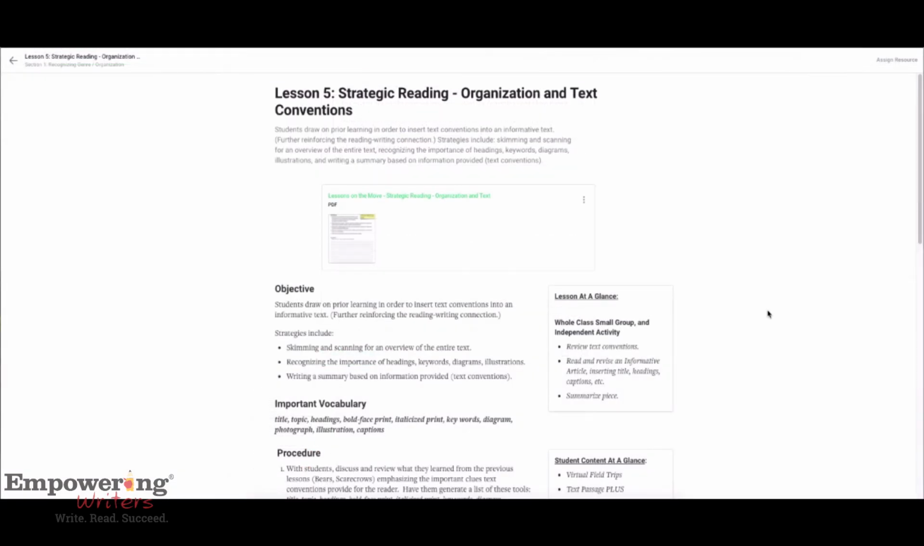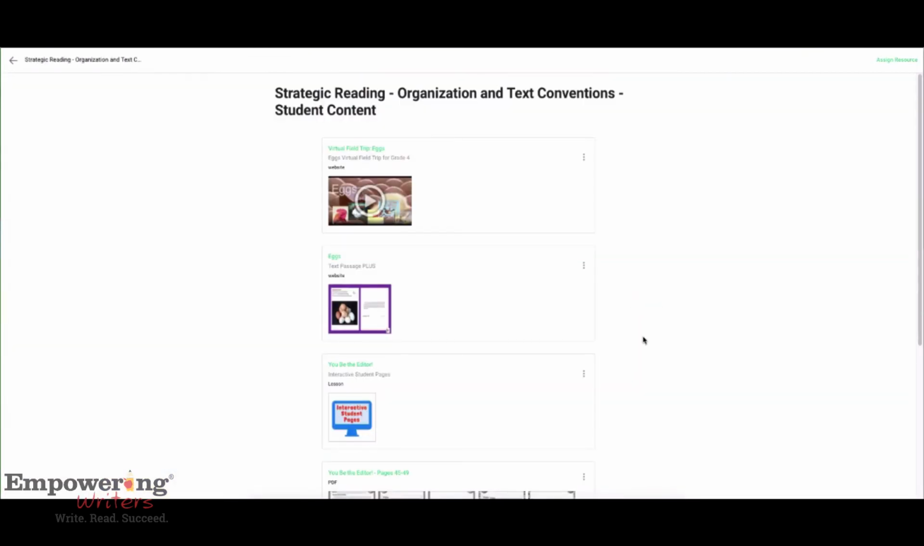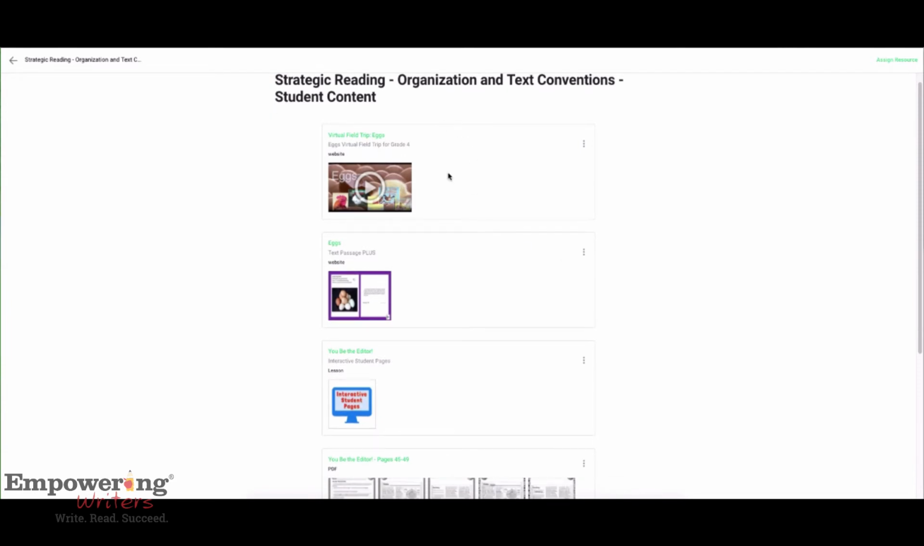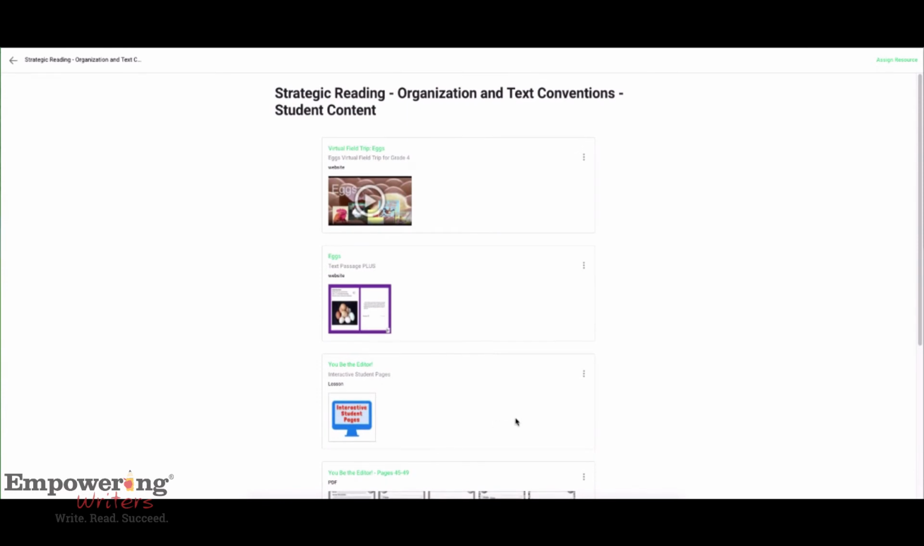So let's take a look at how we assign multiple resources to our Google Classroom from one lesson. So on this lesson, Strategic Reading, Organization Text Conventions, I see we have a virtual field trip, Text Passage Plus, interactive student pages, and then our standard PDF pages. We have the student pages and also the teacher pages. So let's say I want to have my students watch the virtual field trip on eggs and then complete the assignment with the interactive student pages.